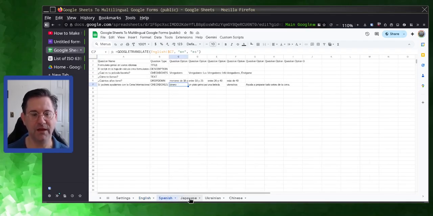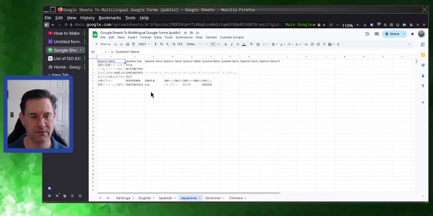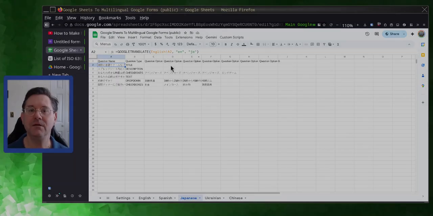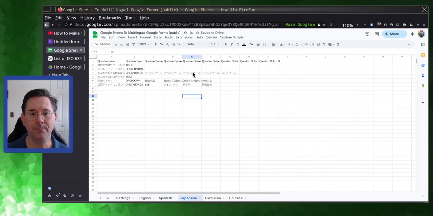Then if we need another language, we just make a copy of this one. Right, come here, and we've changed it from English to Spanish to English to Japanese. And do the same thing, just fill in, right? At any rate, once you've done all this, you've set up your languages, right? You've used this Google Translate function to get the languages you need.